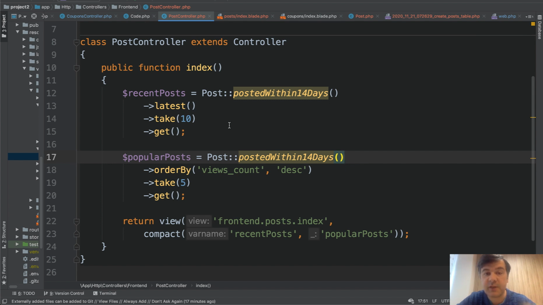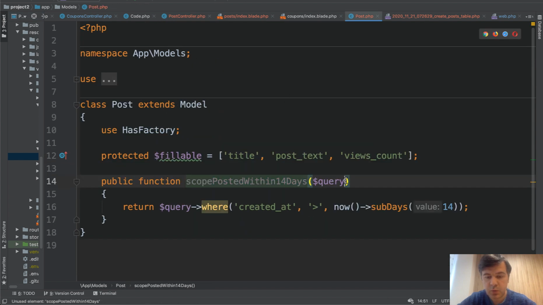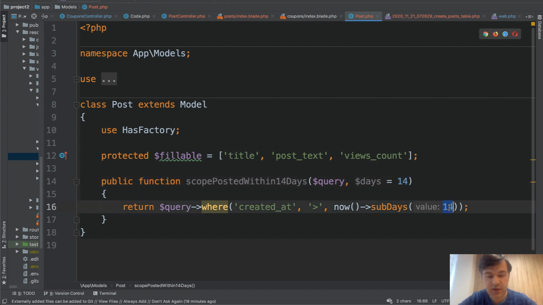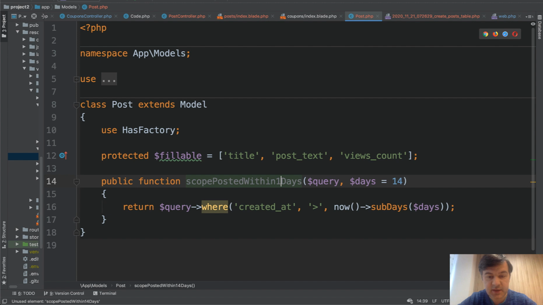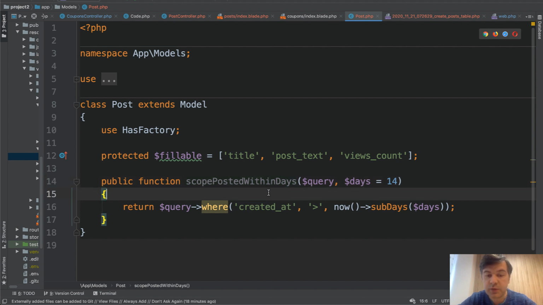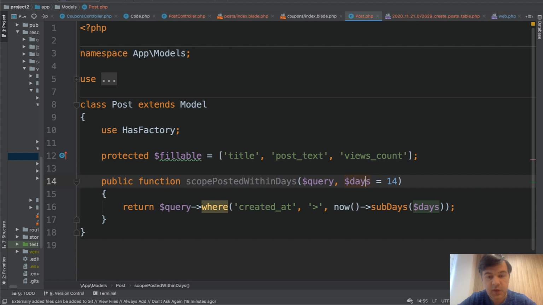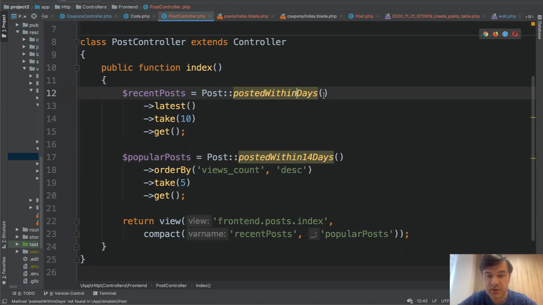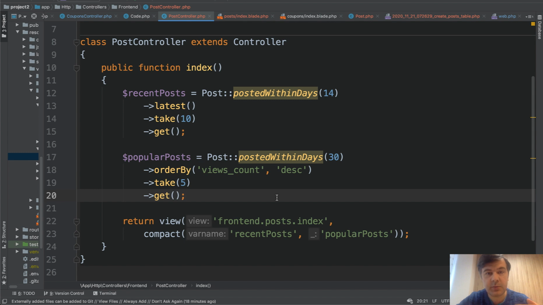And the scope can be flexible, it may have parameters. So for example, in that scope, we add days equals 14 by default, and then have that as a parameter, then delete that 14 from the name. And now we have scope postedWithinDays, and this is a parameter. And then in the controller, we change this to 14. But for example, in here, you can add 30 days. So then it's the same scope, so the same logical condition, but parameterized. I'm not sure if it's a word, but anyway. So you can refactor repeating logical condition, but with parameter.